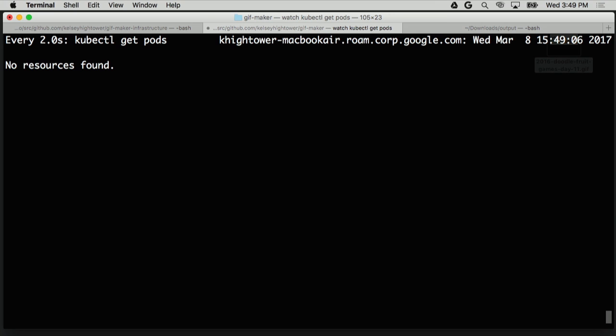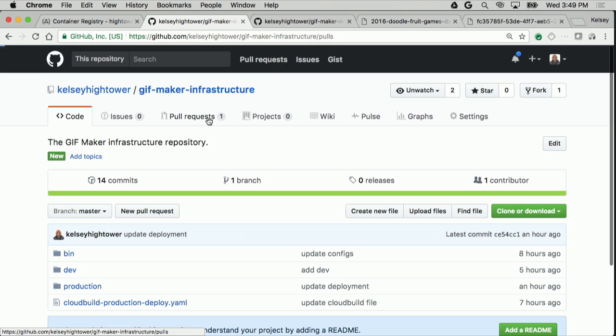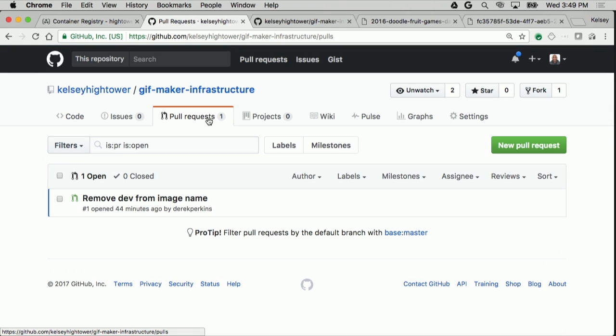And I had a volunteer do a pull request to my infrastructure. So, remove dev image from name. Who gave me this pull request? Raise your hand. Do you know what you're doing? We'll see. OK, so it's code review time.